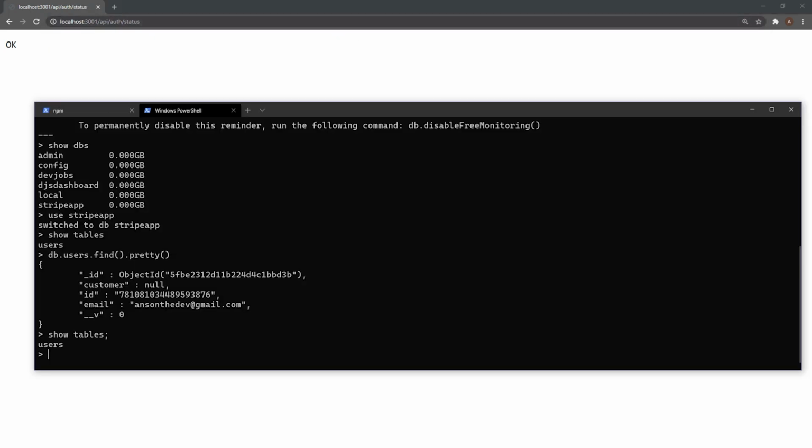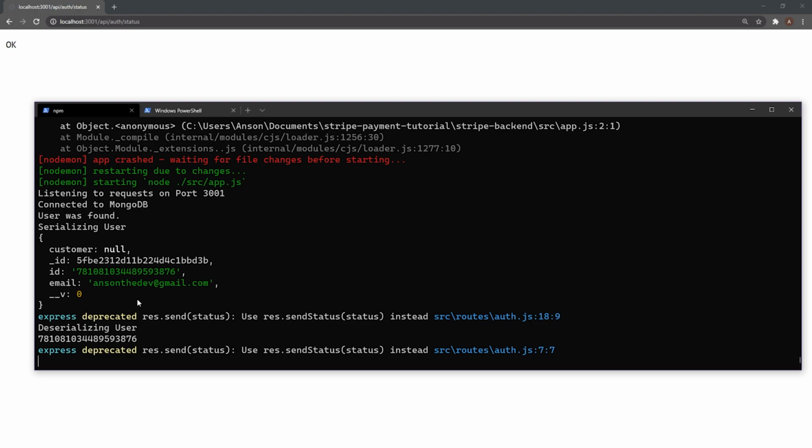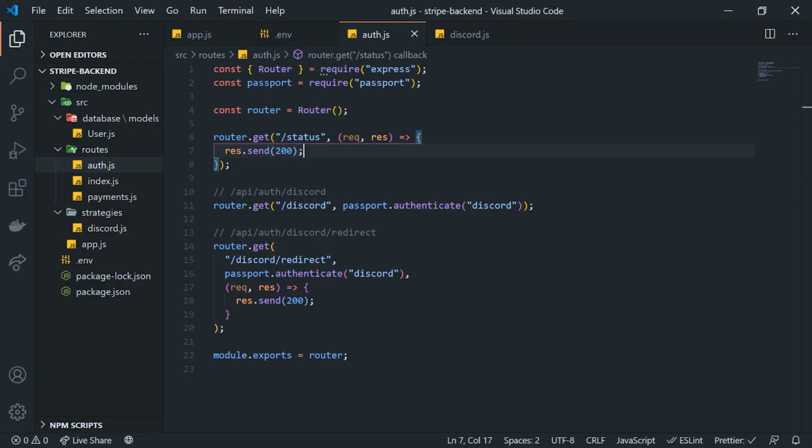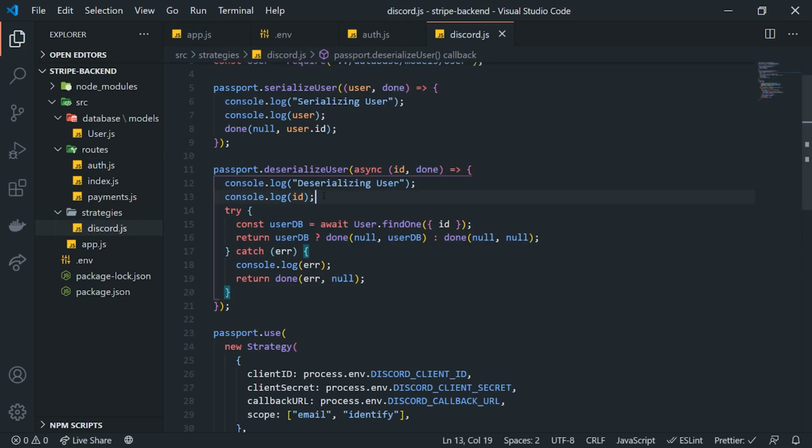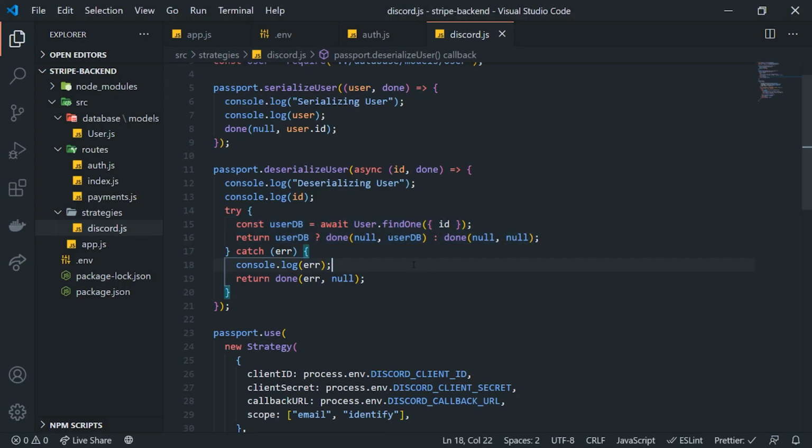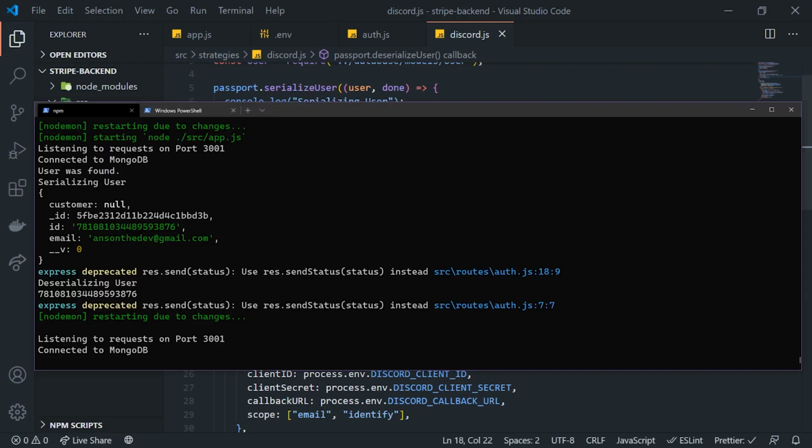Let me go into status. I haven't restarted the server yet, but let me go to status, and you can see it says OK. And if I go to the logs, you're going to see this is deserializing user now. If you look over here, that's coming from over here, and it's logging the ID. Because the user is able to be found, we are good.